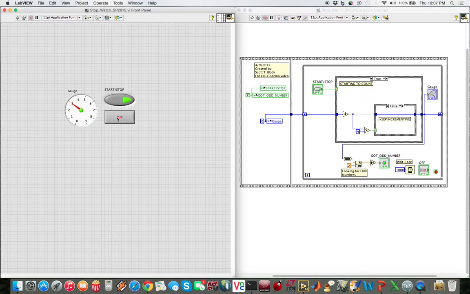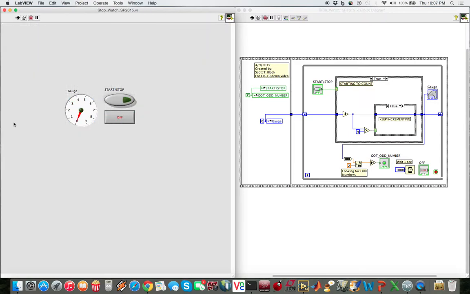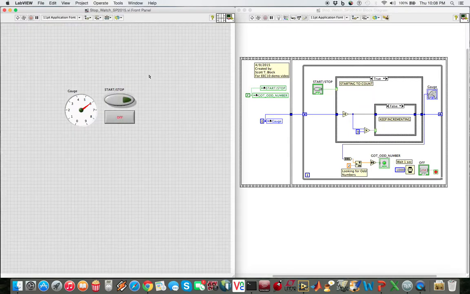And there you go. So now when I run it again, everything goes back to the initial conditions, which is good. And then we go start, stop. And it works out really quite nicely. So anyways, this is the solution to the stopwatch demo that you guys did for Lab 1.